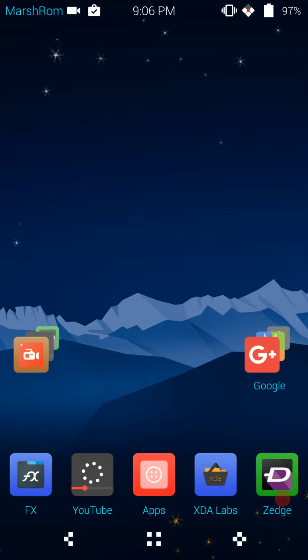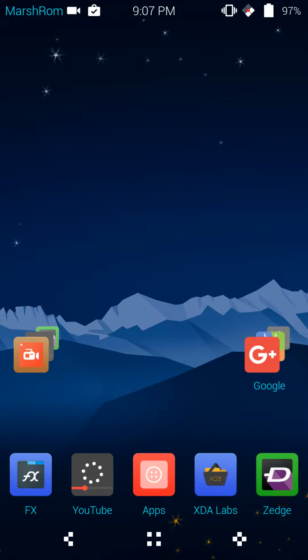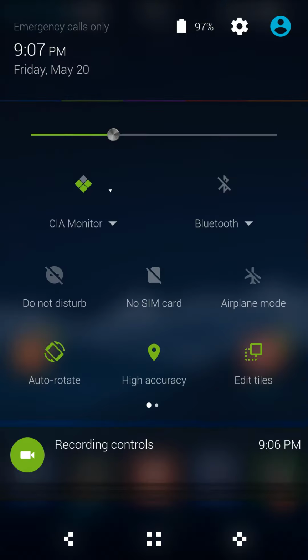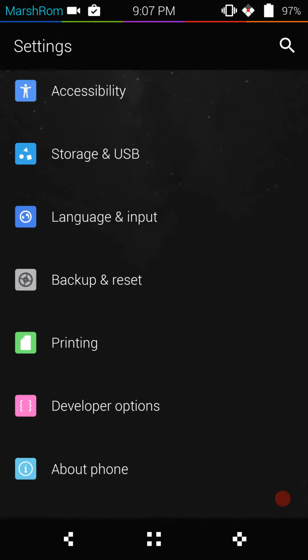I am back with another ROM overview. This one here is called MarshRom, and it is for the OnePlus One. This is a request video, or I should say request review. This ROM is a CMTE supported ROM, and I think, yes, it is actually CM based.